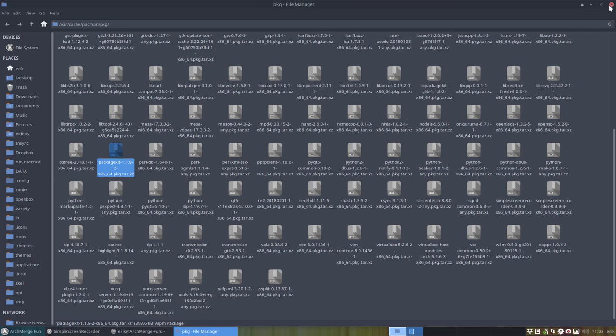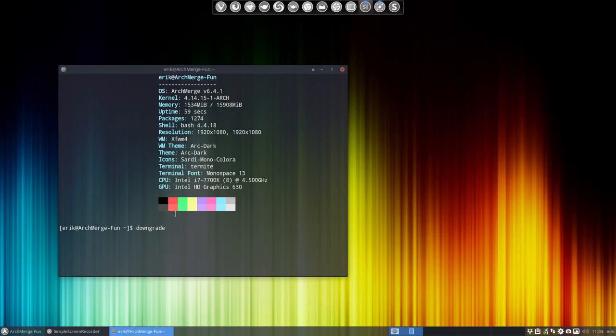We can't use the application downgrade. There is nothing to downgrade. And I showed you in another tutorial that it was possible, but you might be in the same situation as me now. So here is solution number two.